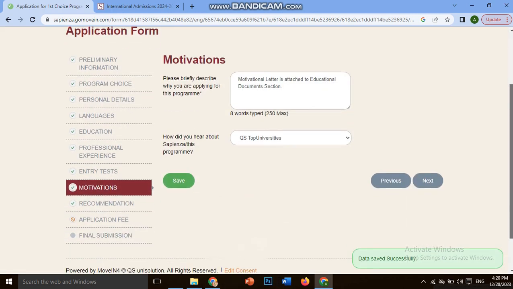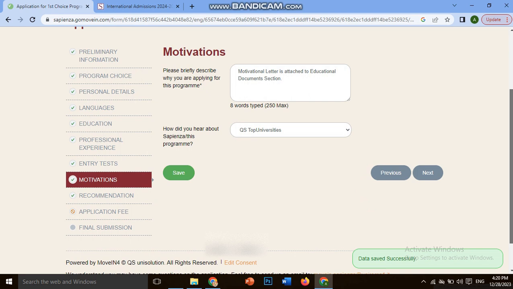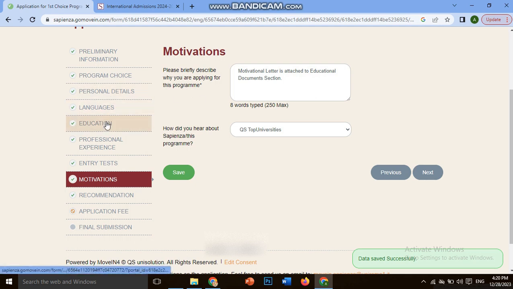Okay guys, so the letter of motivation is very important, so you have to pay attention. Like I mentioned here, my motivational letter is attached to the educational document section. They're asking for like 250 words, but for me it's very important, so I have attached it in my education section along with my educational documents, and you have to choose this section and move to next.